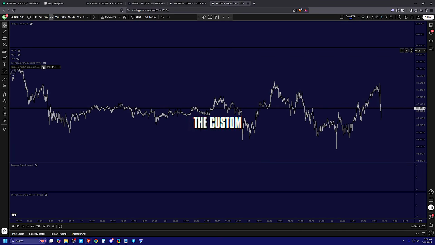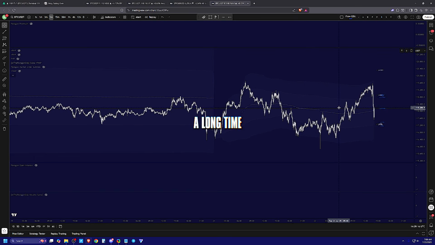Let's go ahead and show you the custom one that I use now. So I've been using this for a long time now. It's the Paragon Scalp VWAP. We have 3 different versions of this indicator that we use, the lower time frame version.